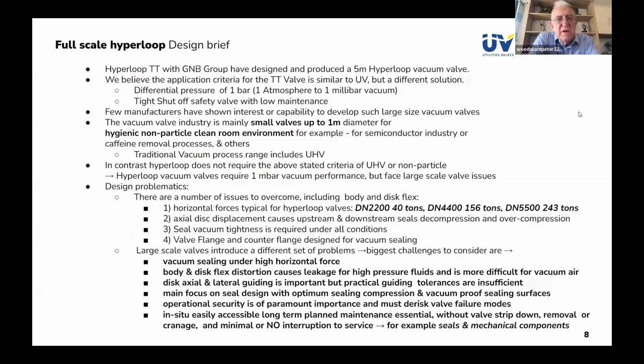So looking more closely at the detail of the design brief, at the top here, we see the differential pressure of 1 bar. 1 bar atmosphere to 1 millibar vacuum is the objective, and it requires a tight shut-off as a safety valve and low maintenance.